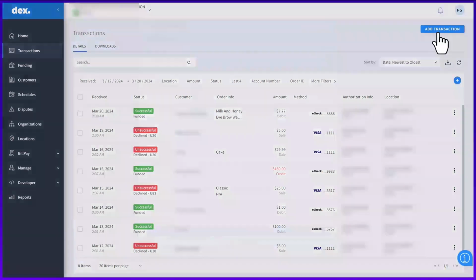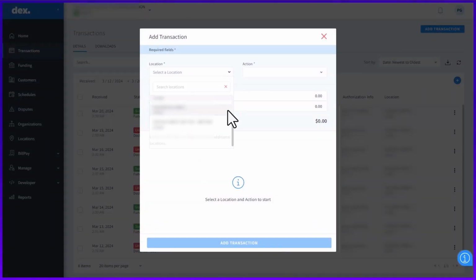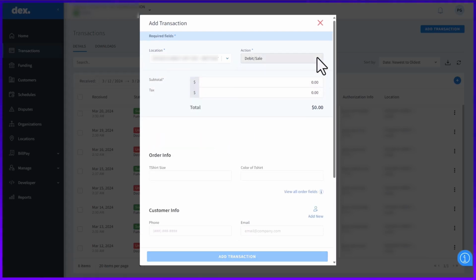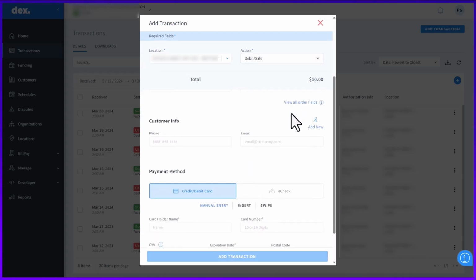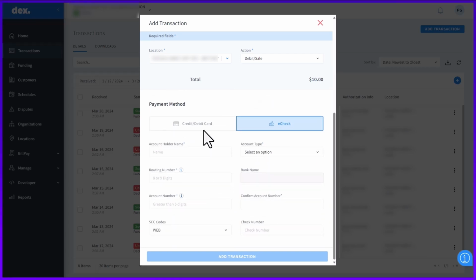Next, click on the Add Transaction button. Now, fill in the required fields and add the payment method. Choose between e-checks or credit cards.